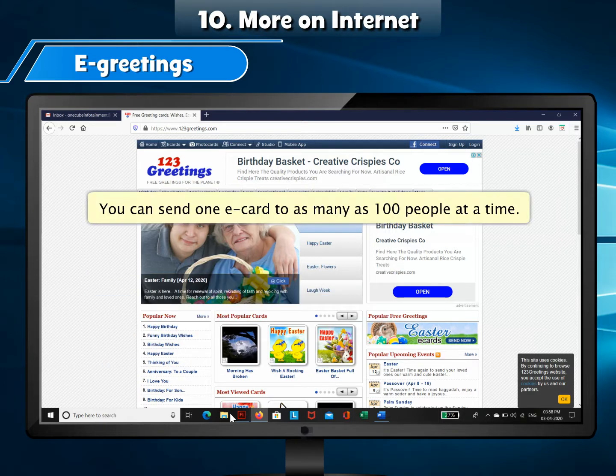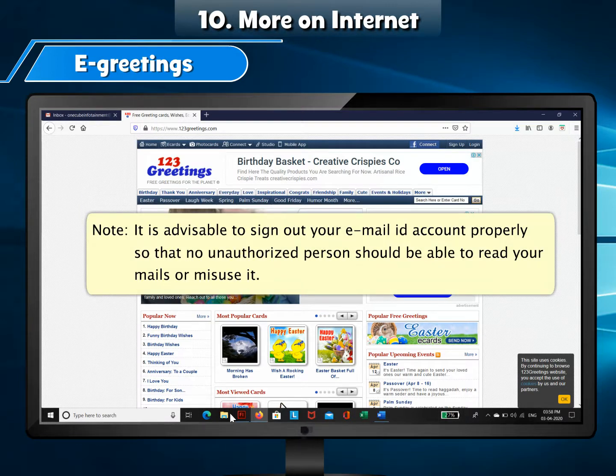You can send one e-card to as many as 100 people at a time. Note: it is advisable to sign out of your email ID account properly so that no unauthorized person is able to read your mails or misuse it.